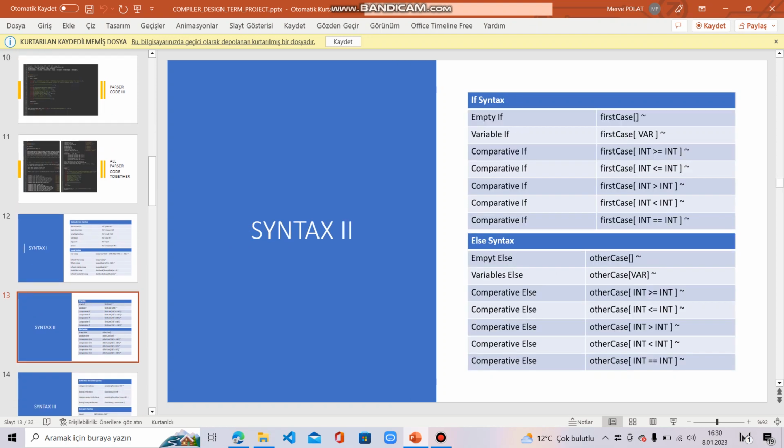For if syntax, empty if, we use the first case keyword, variable if, first case, all of them is first case, and we put our condition into that first case, and we use tilde at the end of this line. And for else syntax, empty else, variable else, comparative else, we use the other case keyword.